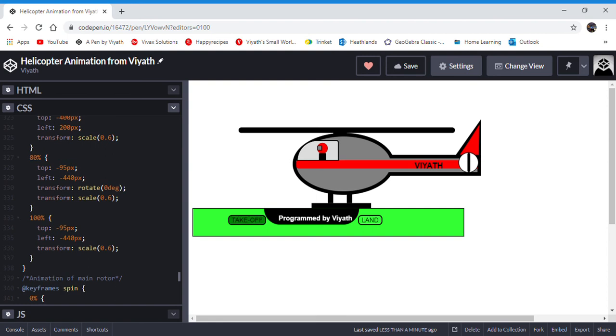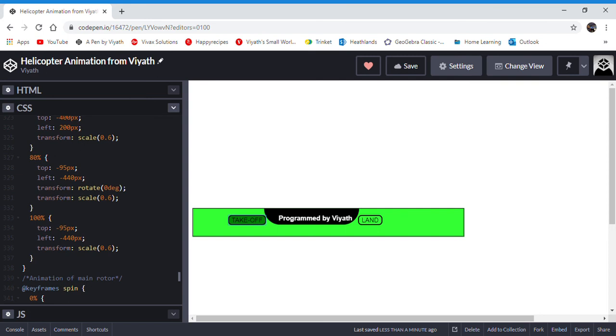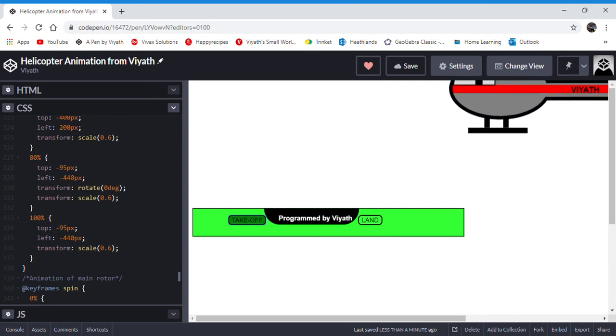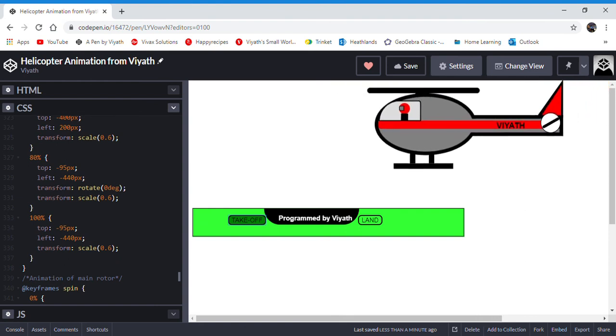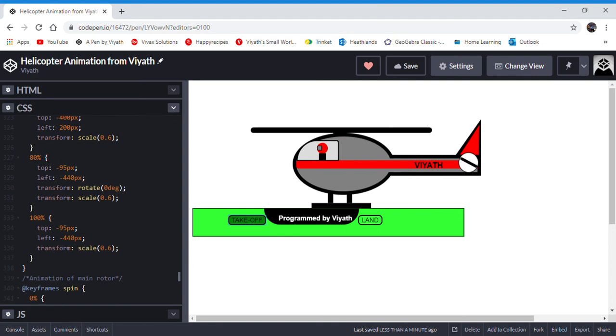Let's look in order at what's happening. Stage 1, Stage 2, Stage 3, Stage 4, Stage 5, Stage 6, and Stage 7.